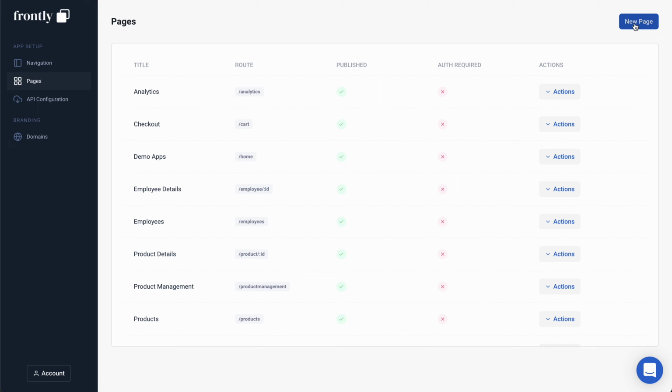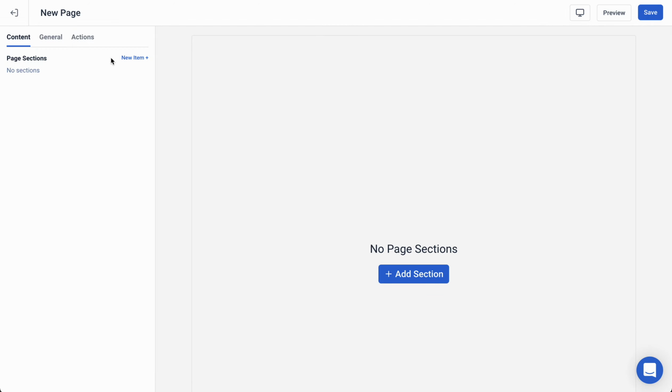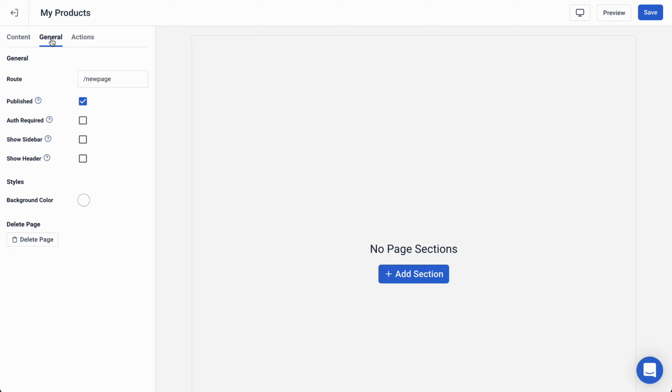First, I'm going to hit New Page. I'm going to call this page My Products, and then I'm going to set the route on the General tab to My Products. And I will make the header visible, and then I'll get into creating the content.